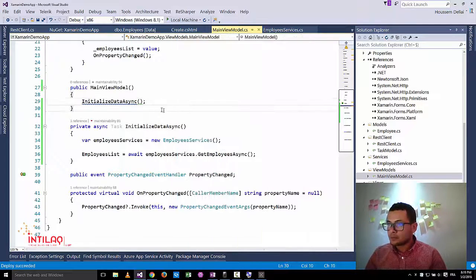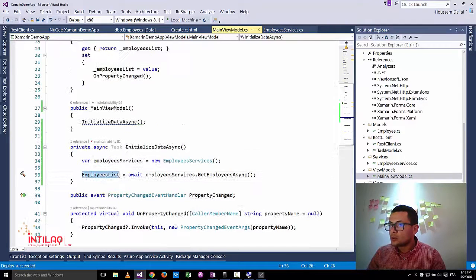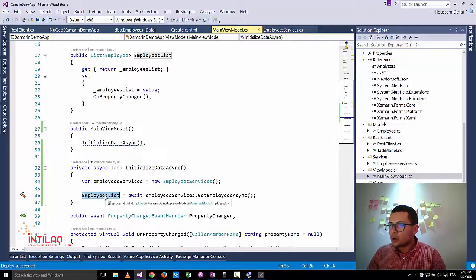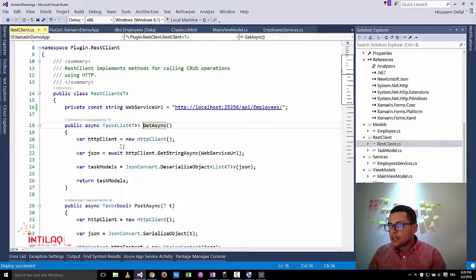So let's revise that process again. So here inside my mobile application I have created an employee services that will try to get the list of the employees to view it inside my main page. The way I get the list of the employees is by using the REST client. The REST client will use two objects, which are the HTTP client and the JSON convert.